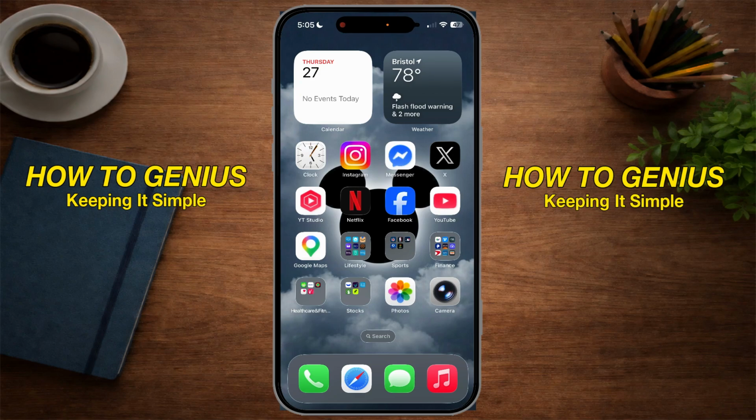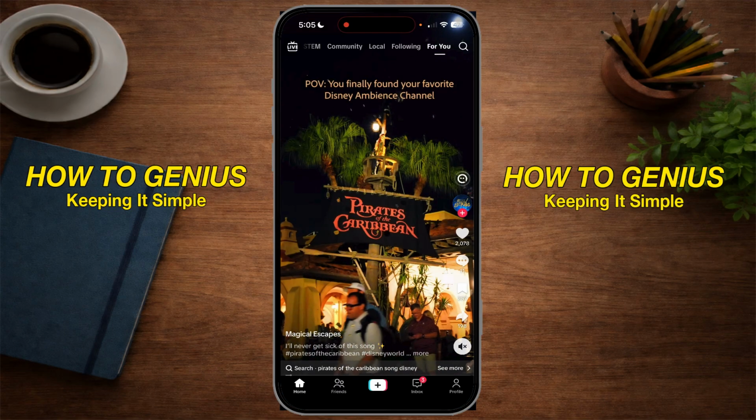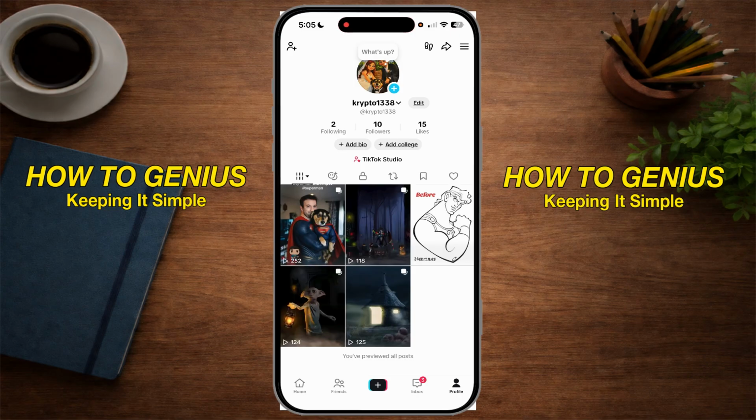In this video, I'm going to show you how to speed up or slow down a TikTok video. So let's go to TikTok. And what we want to do here is once this loads up, go to your profile at the bottom right-hand corner. So what we want to do is add a video.